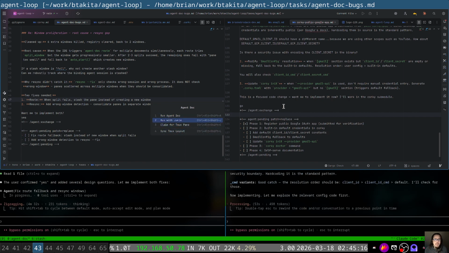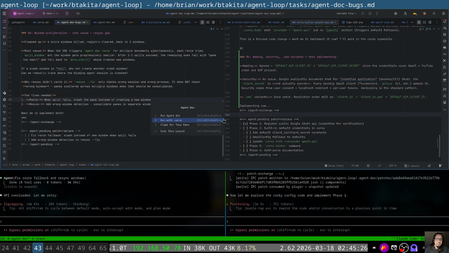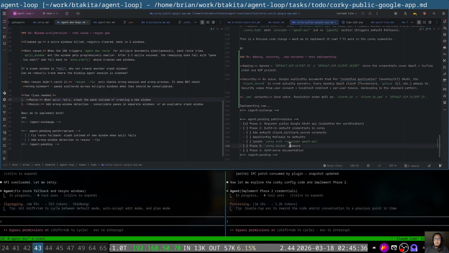So I don't really use Junie. I used it a little bit when I was running low on Claude, but I upgraded my Claude plan, so I don't have this problem anymore. Claim for tmux pane. Yeah, so I use this sometimes when it's a new document, then I'll have it claimed by one side or the other.